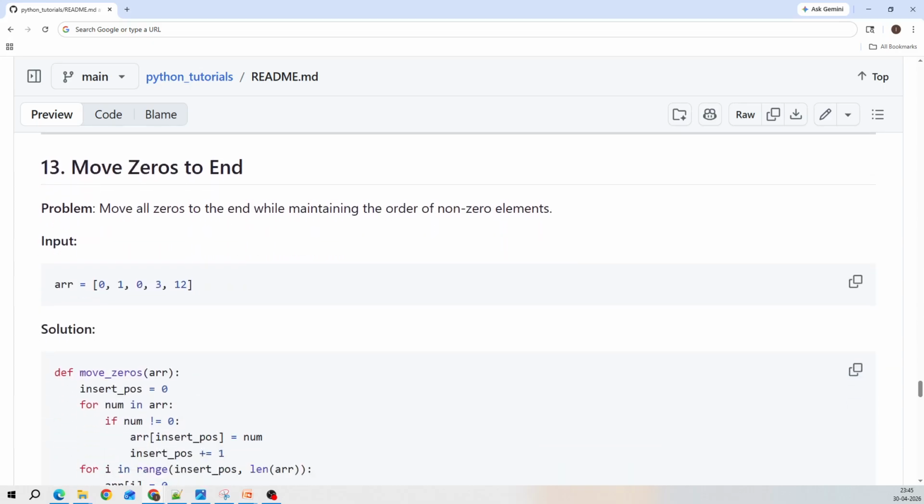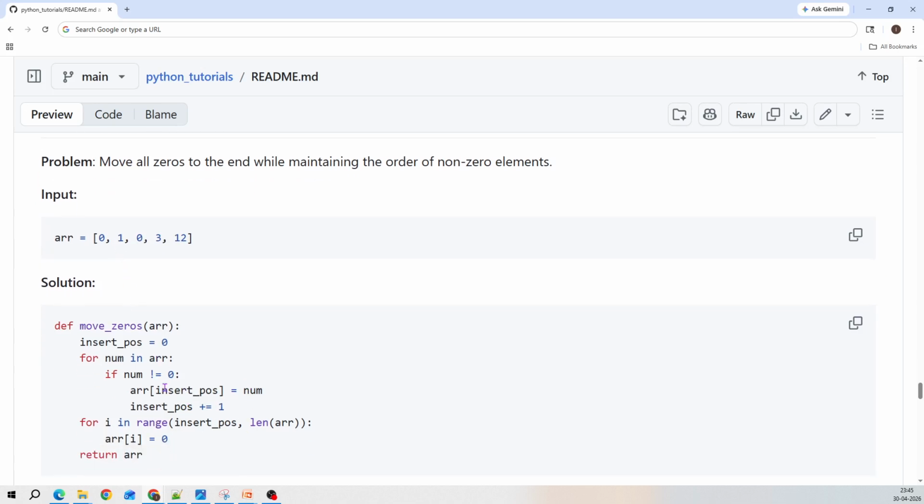Okay, next comes, this is also a very important question, move zeros to the end. What we do is iterate through the list and collect all the non-zeros first. If we find a non-zero, we add that value at the insert position, which we take as 0 initially. We keep increasing it, adding all the non-zero values, and at the end we check how many positions are left, looping till the length.